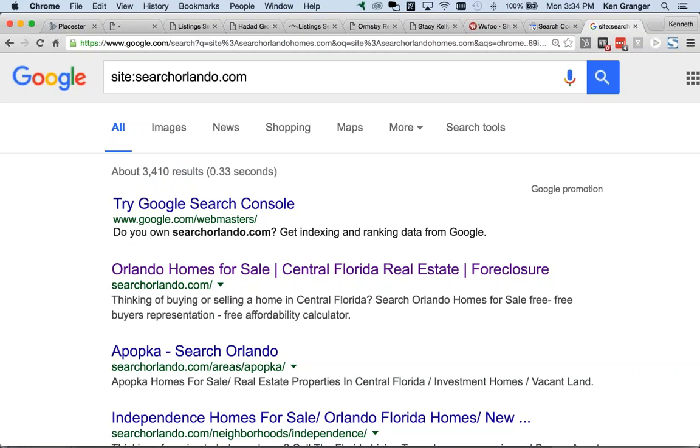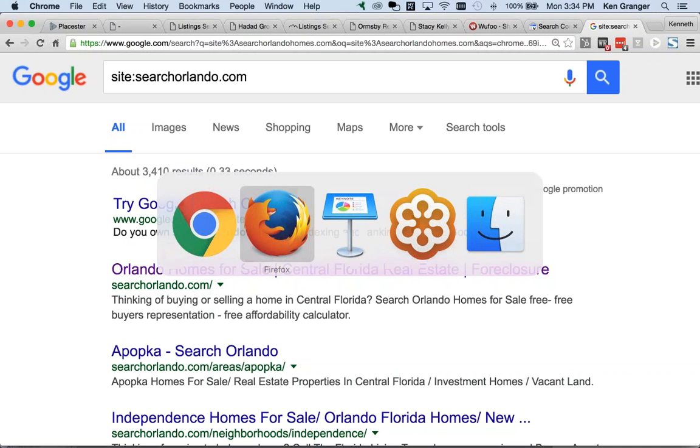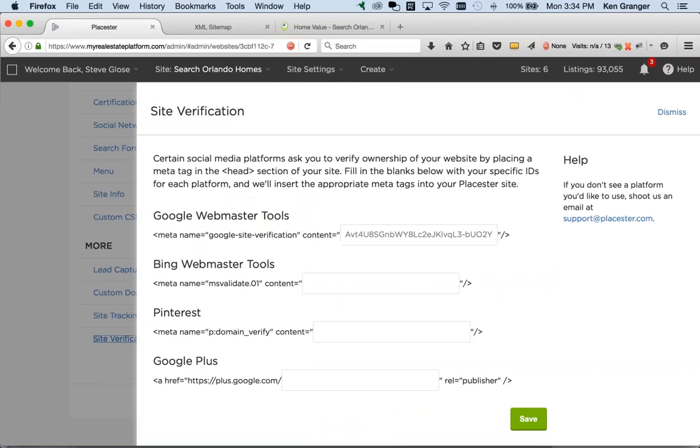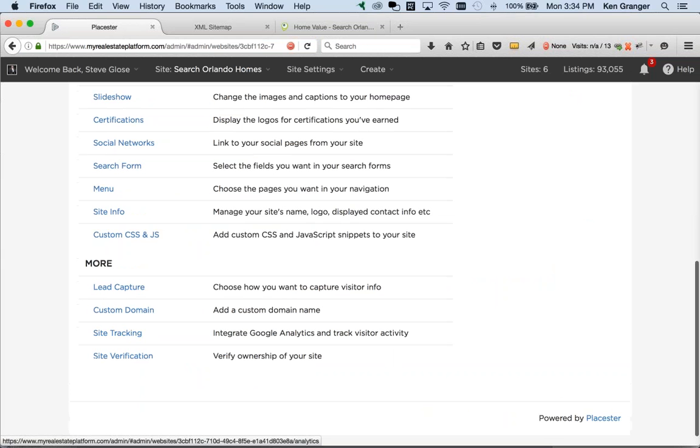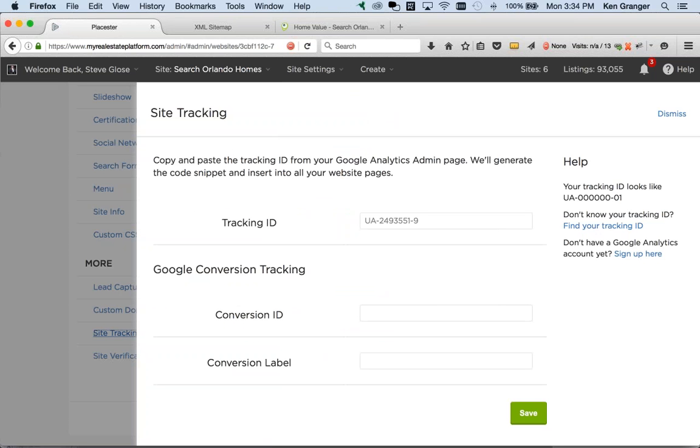This is the Google Search Console or Google Webmaster Tools. Now, while we're still talking about Google, there's another really powerful tool inside of Google that's called Analytics. And on Placester, that's indicated or referenced here under site tracking. So I want to show you what this looks like.